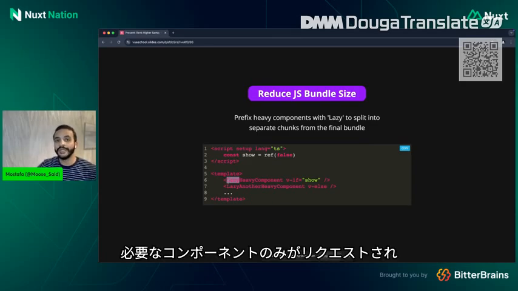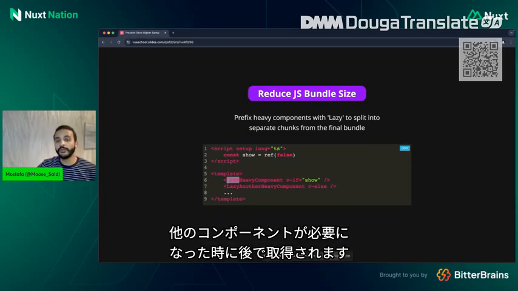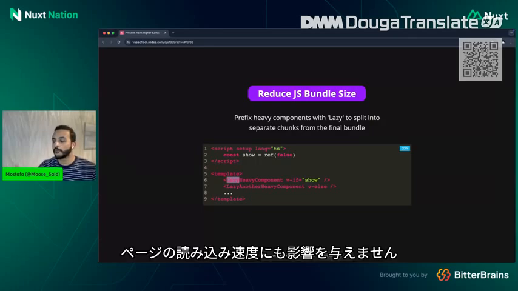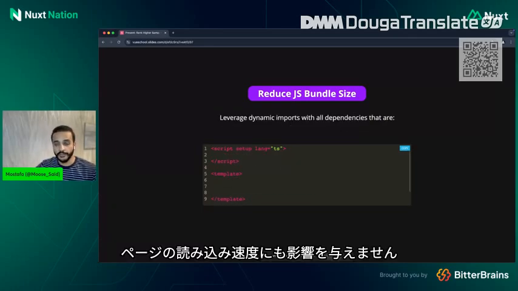And only the component we need is going to be requested. When we need the other one, it's going to be fetched later. So it's not going to impact the final bundle size, and it's not going to impact the page loading speed.